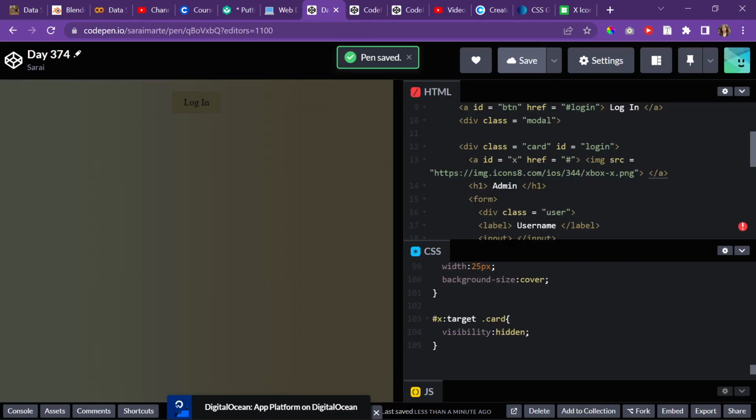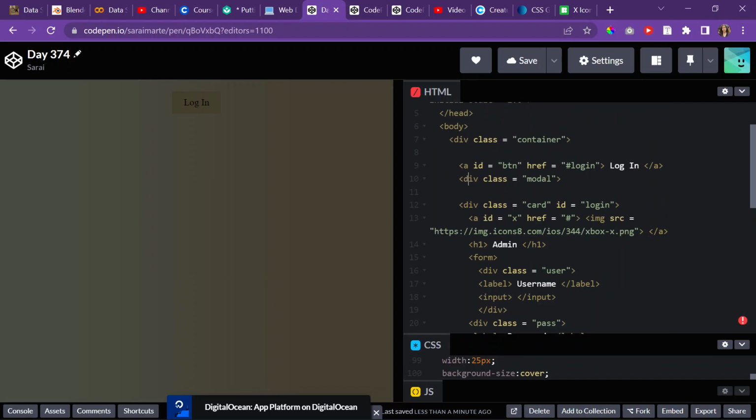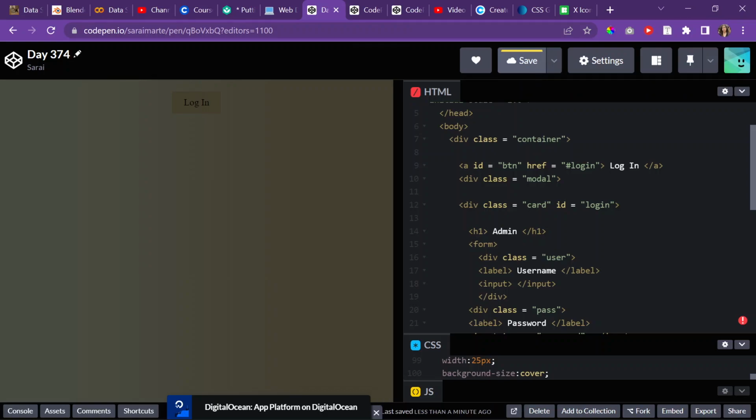But I don't even see the actual thing. Okay, hold on. So this is a container, this is a login, this is a modal. Inside the modal there's a class, and then inside the class I added a link. Let me delete that. So that's not the problem.